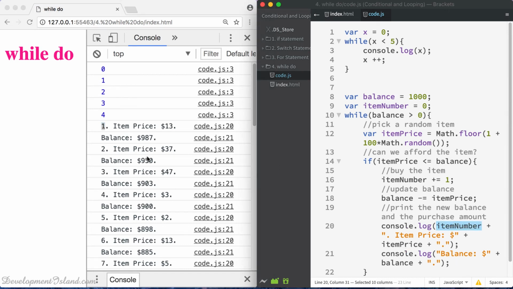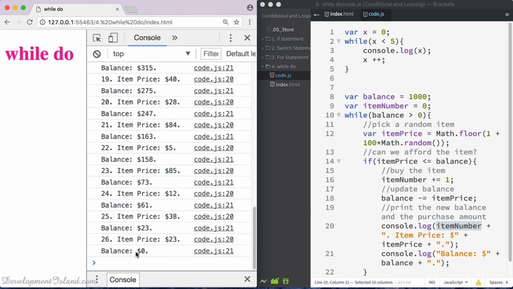That's item number. And then item price. So we've got a random price, 13. So we spent 13. That's our new balance. Then we spent 37. And then our balance keeps getting updated until we get $0 in our account.